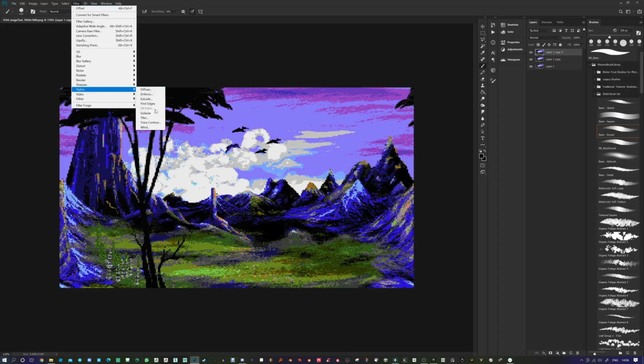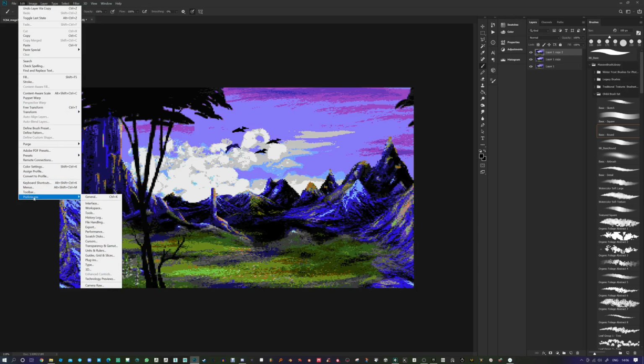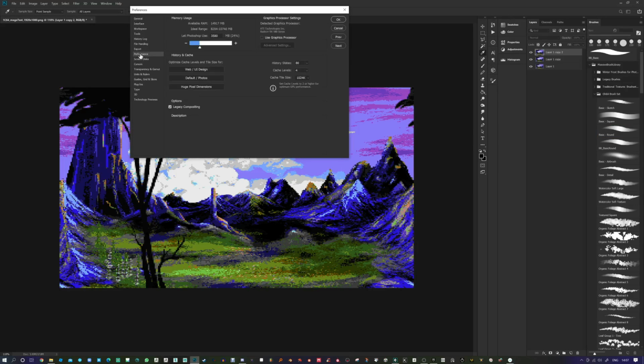But there's an issue here. It's grayed out, and the reason it's grayed out is because you need to go to the preferences, and let's just click on general. Make sure you go to performance and enable the graphics processor.